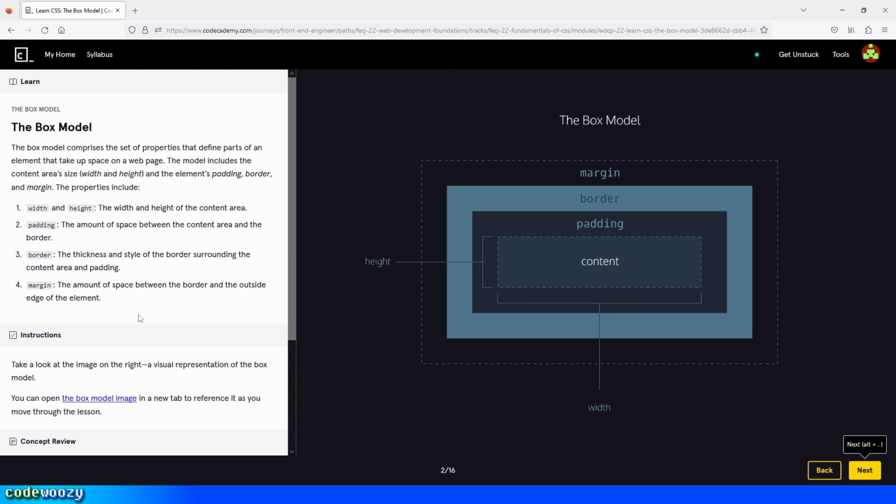And now just continue. Okay, so no tasks here either. Take a look at the image on the right, a visual representation of the box model. Okay, you can open the box model image in a new tab to reference it as you move through the lesson. So you guys do that, and now just continue.